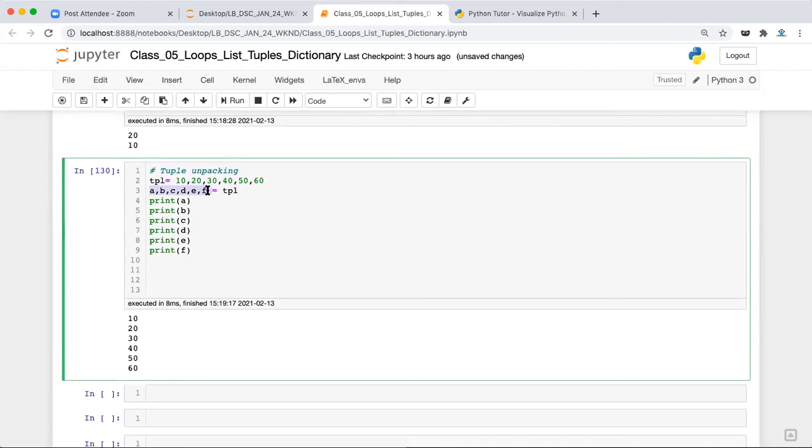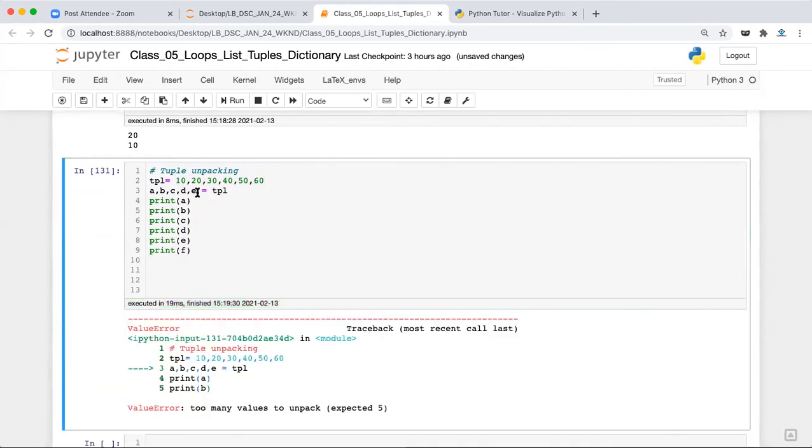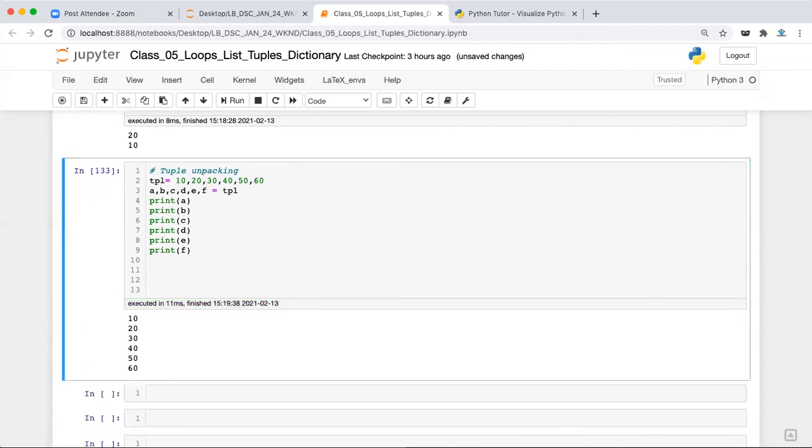Remember, in the case of tuple unpacking, the number of variables and the number of values should match. If it does not match, it will give you an error. If it is less, it will give you an error, and if it is more, it will also give you an error. So don't give extra or fewer variables. Always give the exact number of variables.